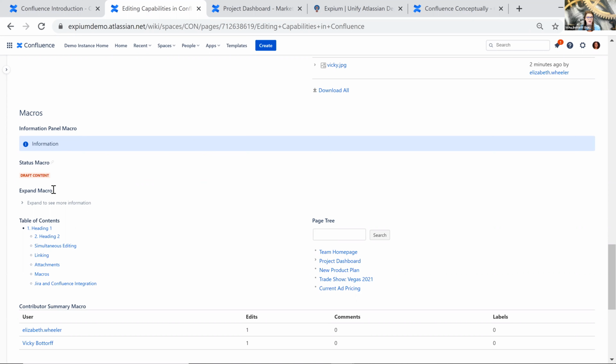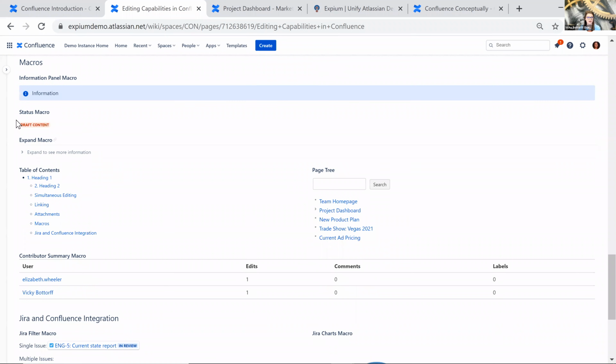We then have our status macro, and this is really great because it is something that we manually update in Confluence, and we are able to include any text here, and we also have a couple color options for this macro as well. We use this a lot at XBM to identify if a page is still in a draft form or not.